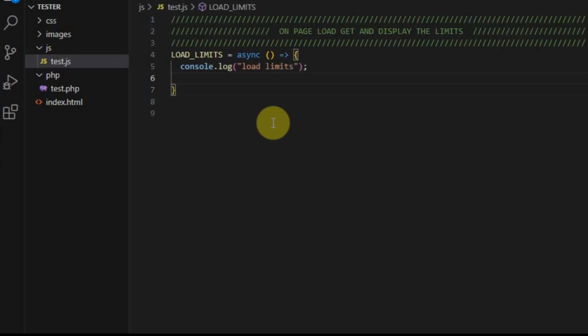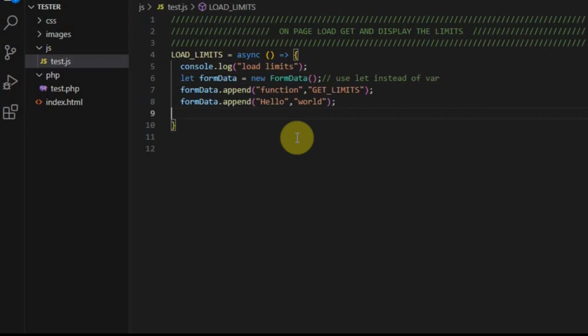I'm going to print out a little message on the console, and you'll see that on the HTML page or in the browser. I'll show you that. I'm just going to say load limits. And then we're going to create a form. In that form, we're going to take data, and that's what we're going to send to the PHP script. In this case, I'm going to have two things on the form.